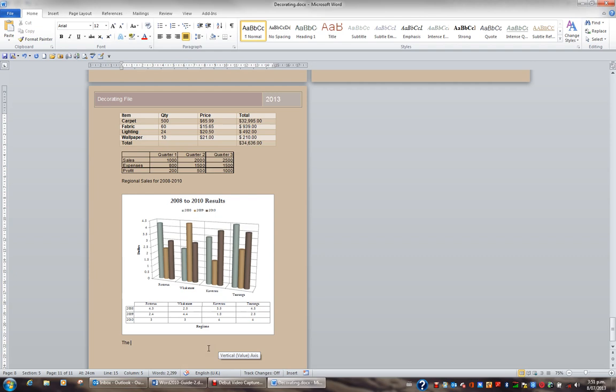For example, if I go 1/2, as soon as I hit the space bar, I get a half. If I go the second, as soon as I hit the space bar, I get an ordinal. These things that happen automatically are called autocorrect, and we can use autocorrect to save us a lot of typing.